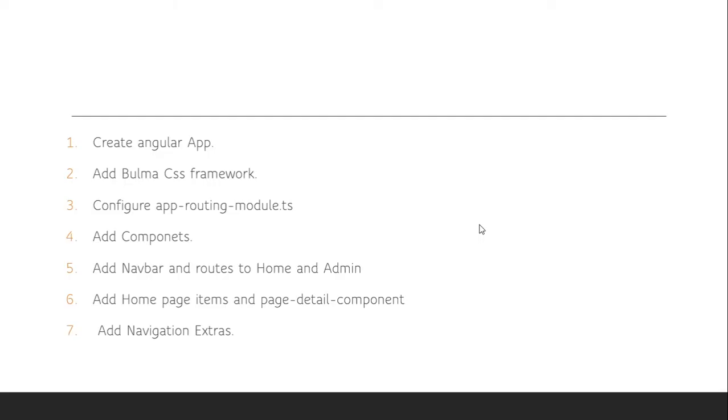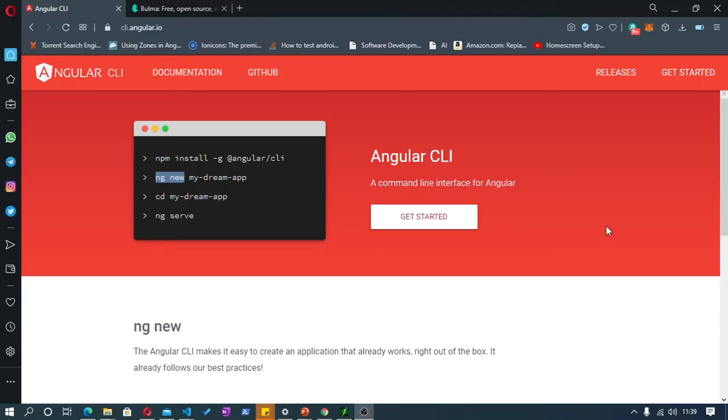So the first step will be creating an Angular app and adding the Bulma CSS framework. The first thing, as always, is making sure that you have Angular CLI installed. You need to run npm install -g @angular/cli. I'm running the latest version of Angular CLI, which is Angular 10 as we're recording this. The next step is ng new.